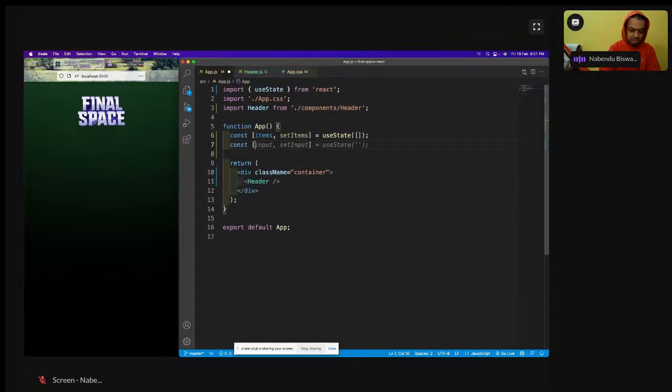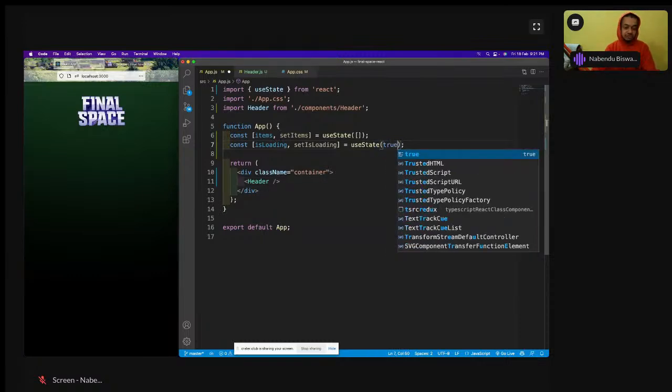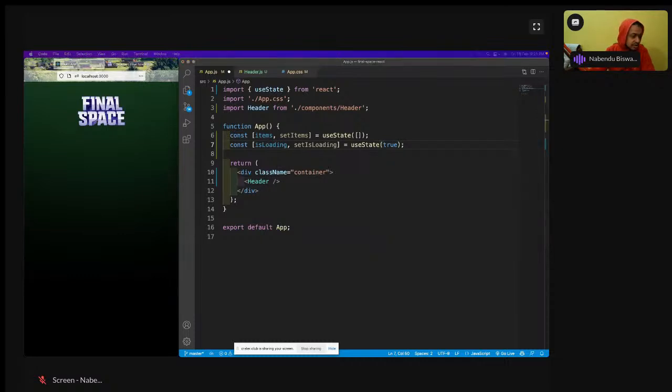const isLoading, setIsLoading is true. By default it will be true. So this loading spinner also we need to show. Okay, loading spinner we also need to show. So this container is there, and then let us get the data now. So here only we'll get it after this.